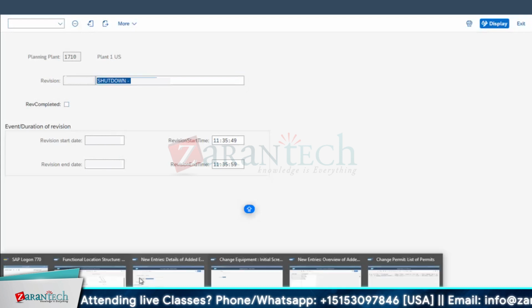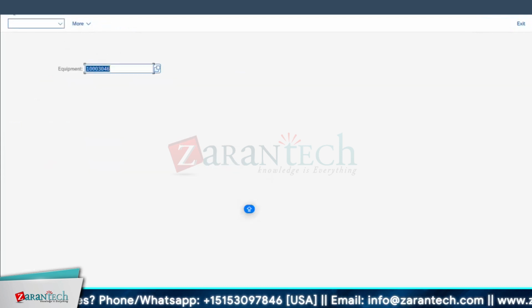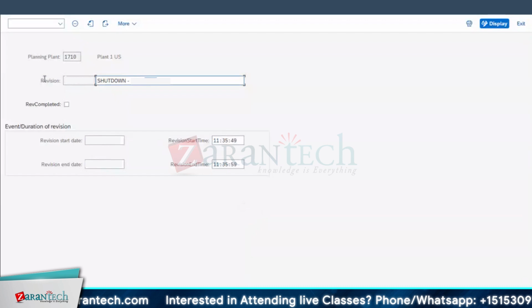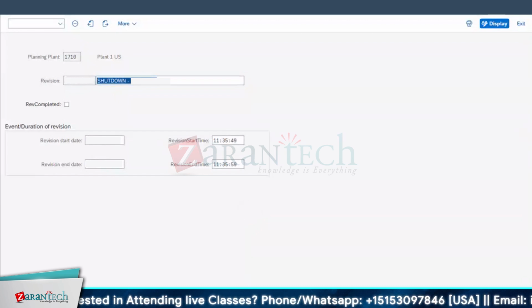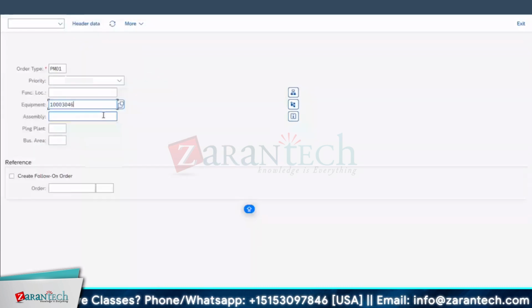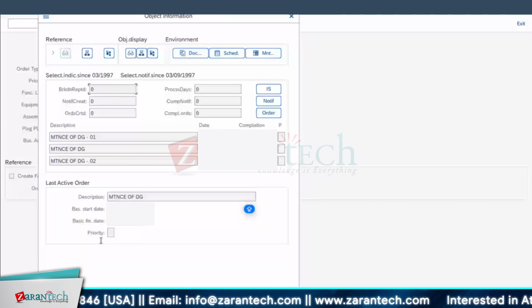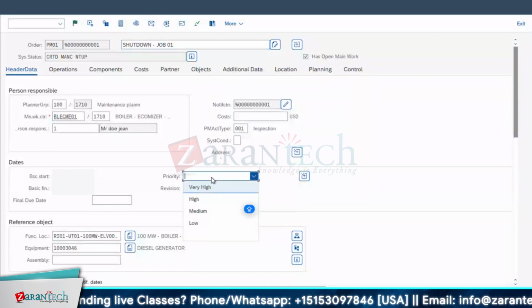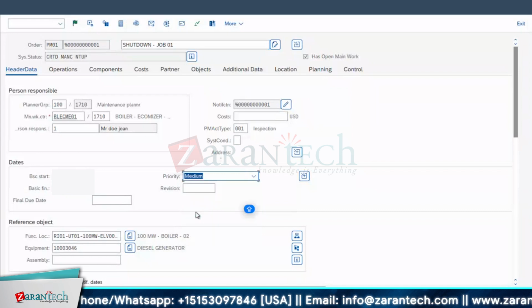So let me go for creation of order. You know how to create an order now. Direct order. We are not involving much on notification or something. Direct creation of order. Next I'll go for the order part. Then I'll provide this equipment, some diesel generator. Here I'll select, just for tracking purpose, shutdown. I'll mention 01, job 1. Then I'll provide priority, medium priority.